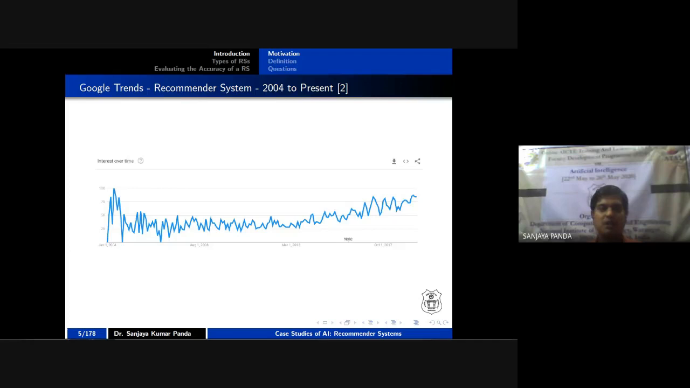You can restrict your search to India, or to some other countries, or you can open it to worldwide. Worldwide also you can see what the popularity of a particular word is. If you see from 2004 to present, what is the scenario? At the bottom, this part is 2004 and this is 2017. We are present somewhere here, 2019. If you see, the graph is more or less increasing.